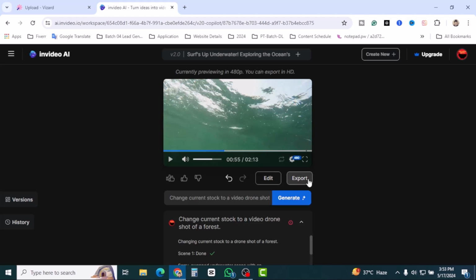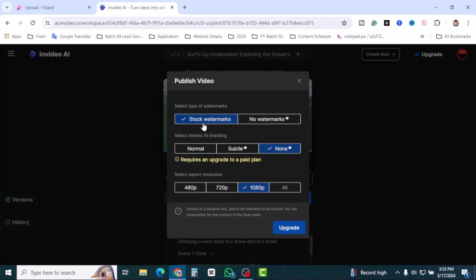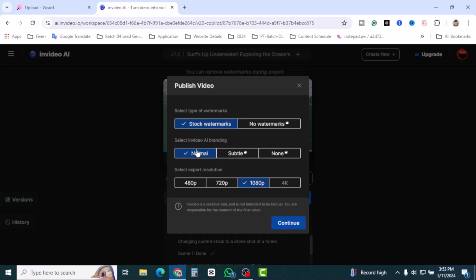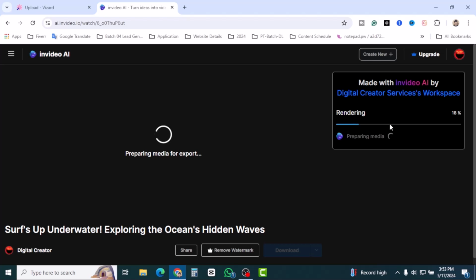So let's click on export. All right guys, here is the big deal. For no watermark, you have to upgrade to the final plan. Stock watermark, also you can do AI branding with normal. Also you can keep it at 1080 pixel, which is great. So let's click on continue. All right guys, so it's rendering now.